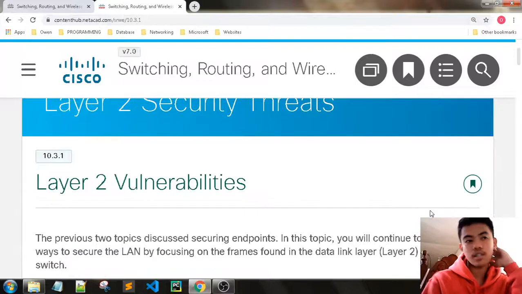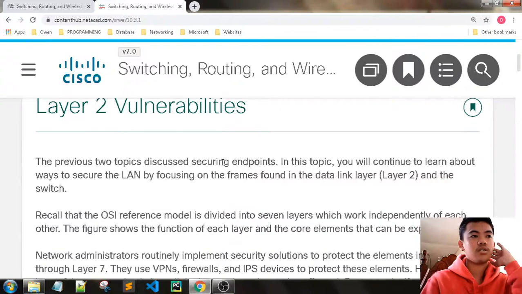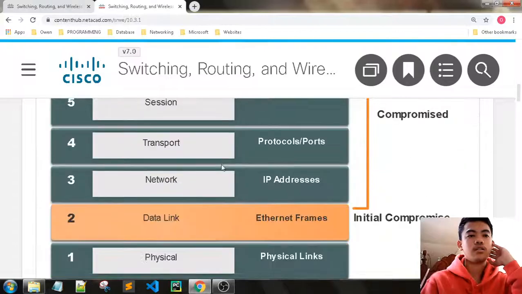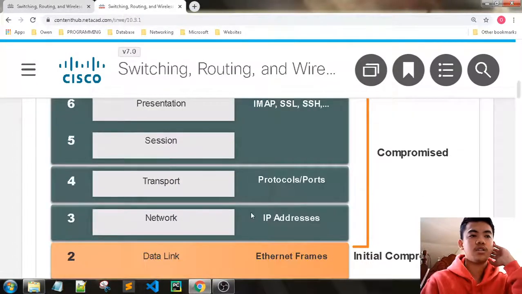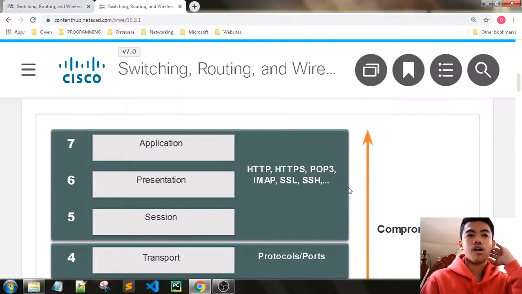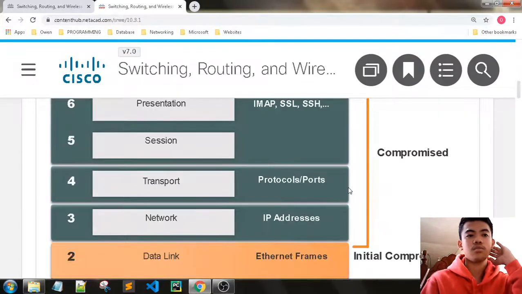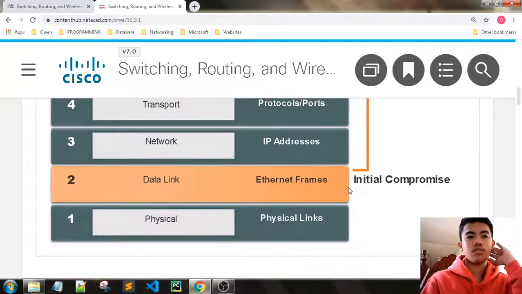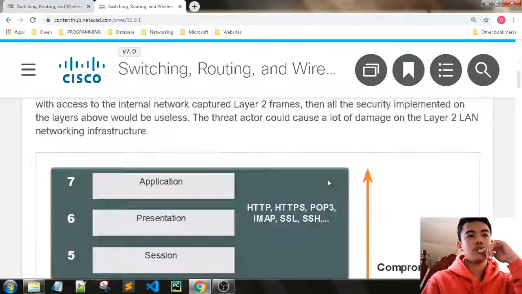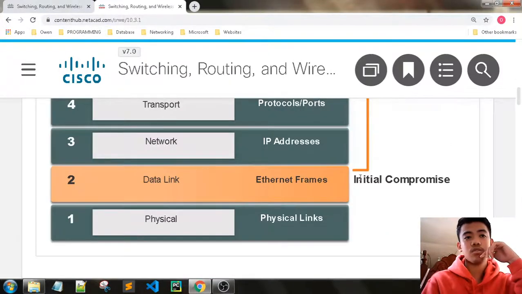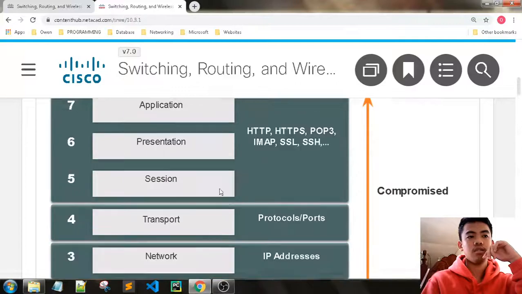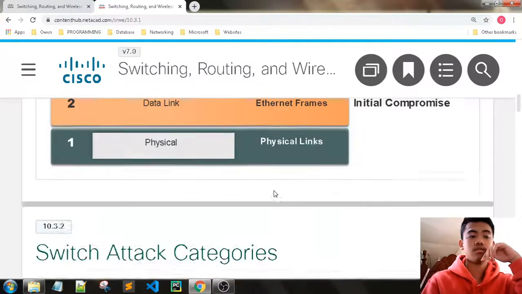Layer 2 security threats, layer 2 vulnerabilities. So the layer 2 link is considered the weakest link. In the OSI model, layers 3 to 7 are secured with different protocols or security. Layer 2 is the weakest link, so it is vulnerable. If it is compromised, all the layers above it will be affected also.